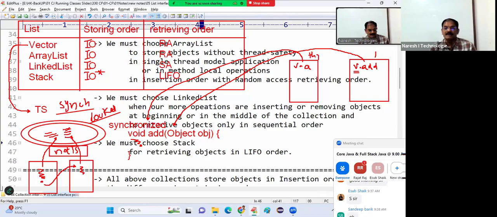We have 2 threads available. Tell me, how many times can we lock an object? One time at a time. Already thread 1 has locked the object. Can thread 2 lock or cannot lock? Cannot lock. Then can thread 2 enter the method or cannot enter? Cannot enter. It has to come back and pass its execution.